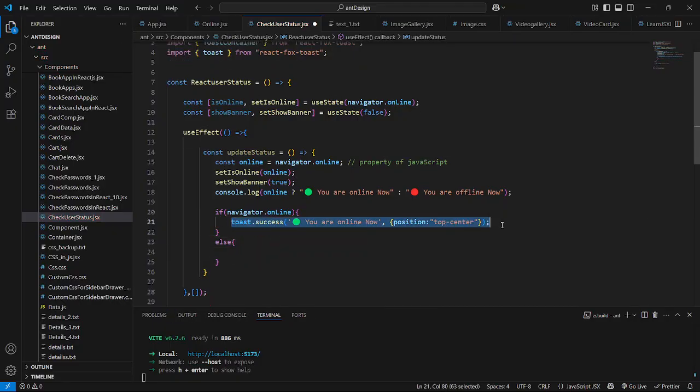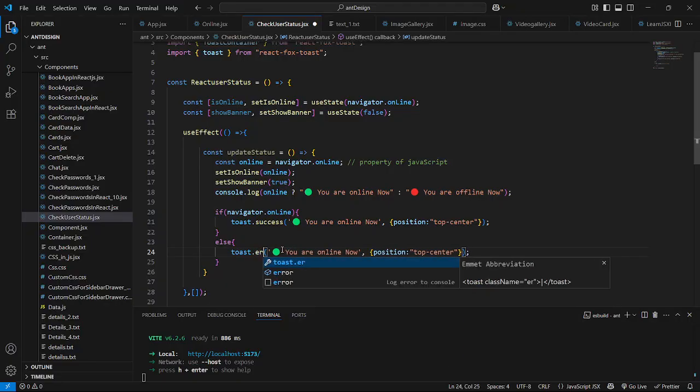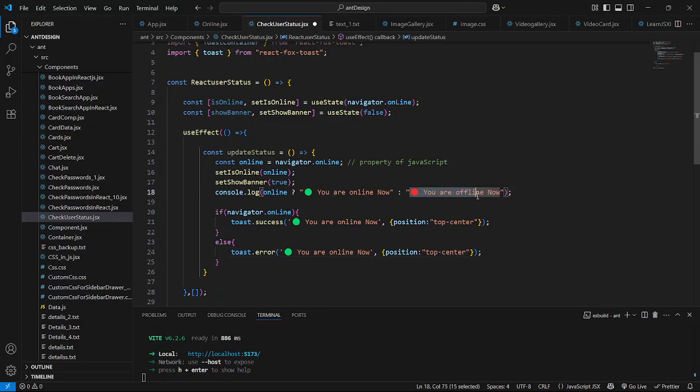Now else, I'll copy this and make it error. So paste it here and say toast.error to show the error toast, and we will copy this and replace it with this message, and the position, let it be. So the position will be only top center.